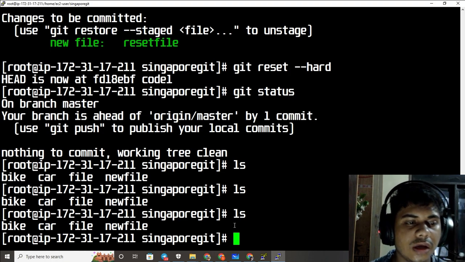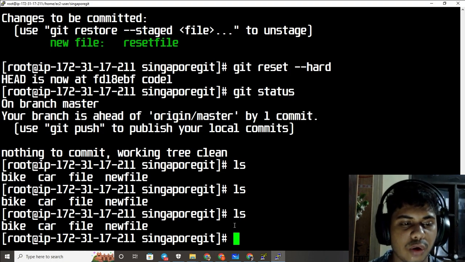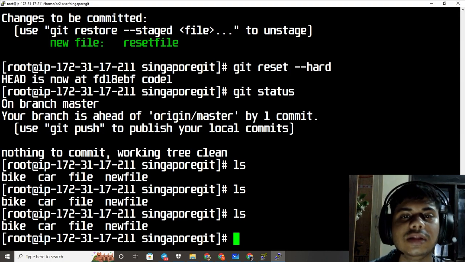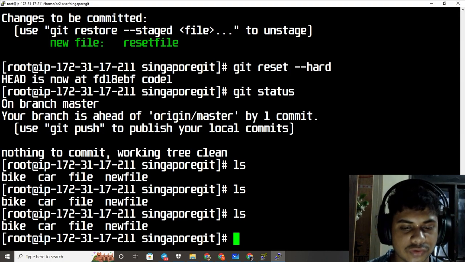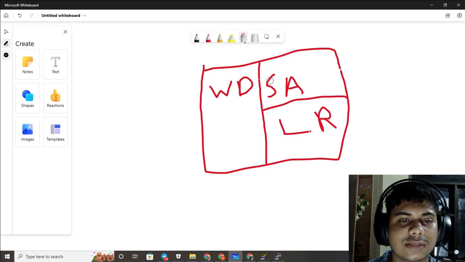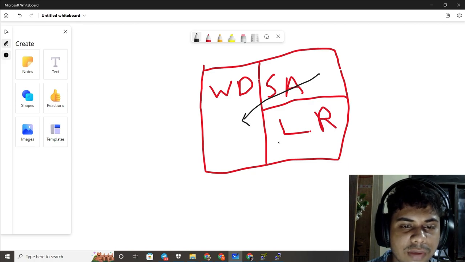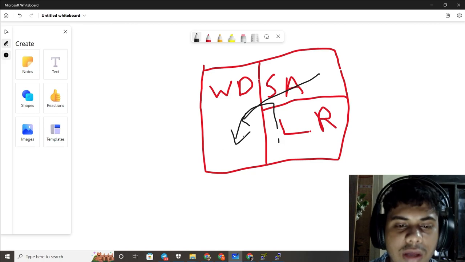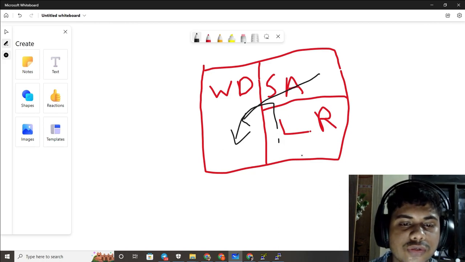Okay, so this is your git reset. I hope you all now understand what is git reset --hard and what is your git reset, and you can specify the name of your file. So the main purpose of the git reset is to undo the change from here to here, but from here to here you use git revert, as I already showed you. So I think now you all understand what is the git reset.